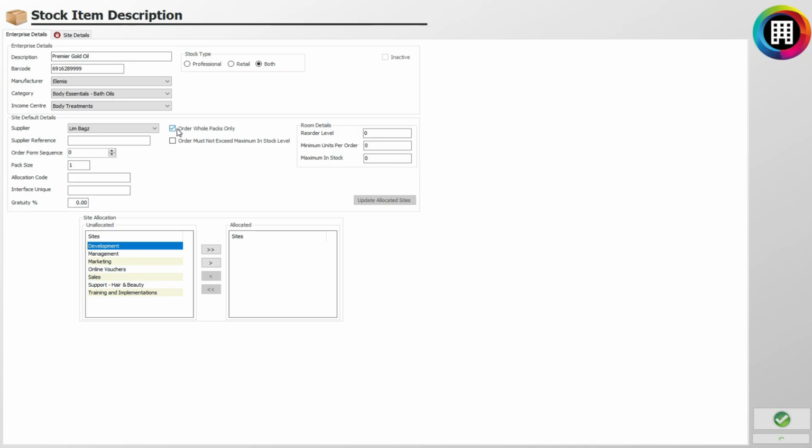Next, select the room details, such as the number of stock items you have left before needing to reorder, the minimum units you will need to order, as well as the maximum number you can have. You can then select which sites to allocate the stock to for use if you have more than one. Simply highlight the site in the unallocated box and click the single right arrow. This will then allocate it. You can also select all available sites using the double right arrow if necessary. Once done, click the green tick.